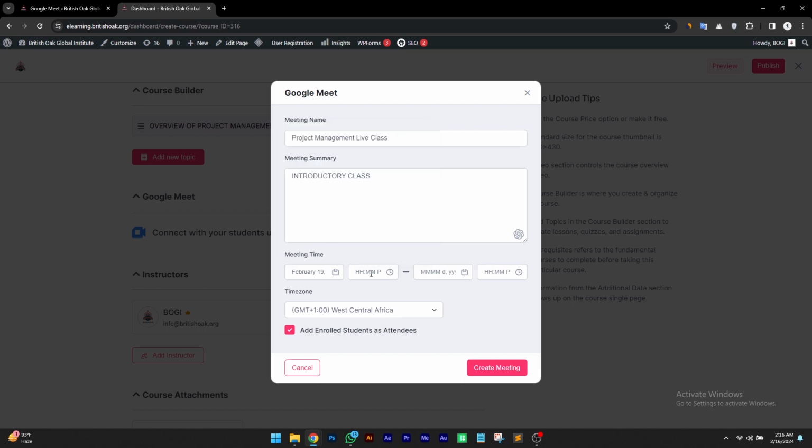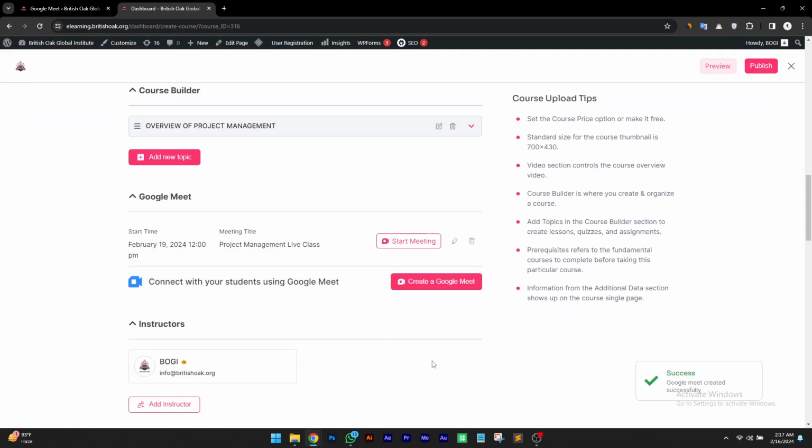Second field, input time to start the meeting. In the third field, set the meeting end date and time. Click Create Meeting to save all changes. Click on Publish at the top right corner to make the meeting go live on the website.